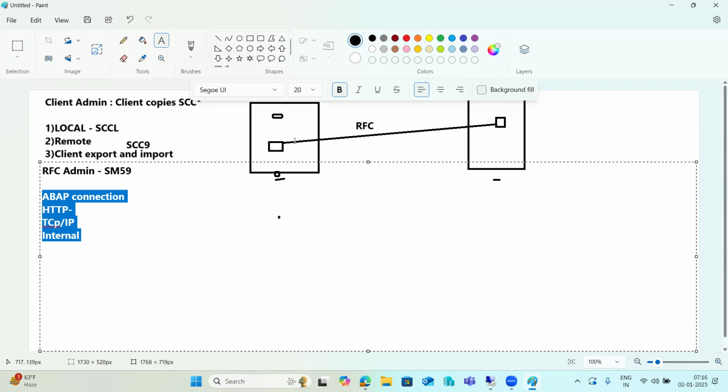To transfer the data, first you need to create the destination. Suppose you want to transfer the data to this system, then create the RFC destination here. Target host name is this one. Suppose you want to transfer to the other one, then again you need to create the connection from here to there. Then this system's details we have to maintain here, and this system's details we have to maintain here. That's called the RFC administration part.